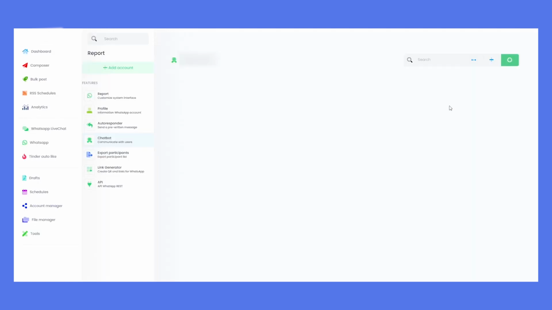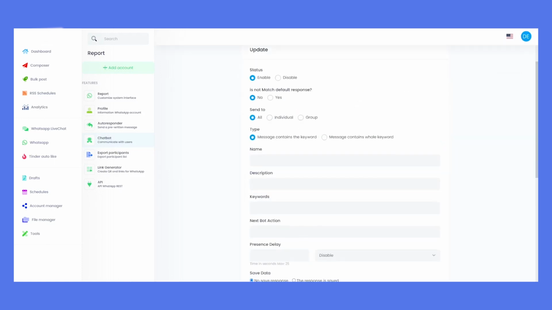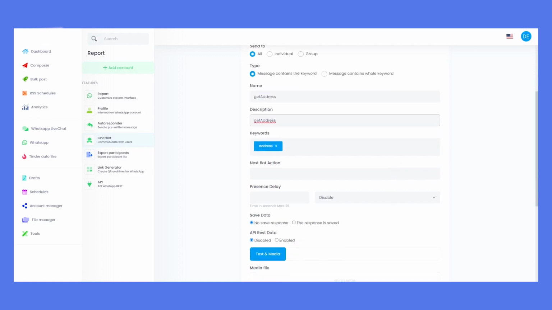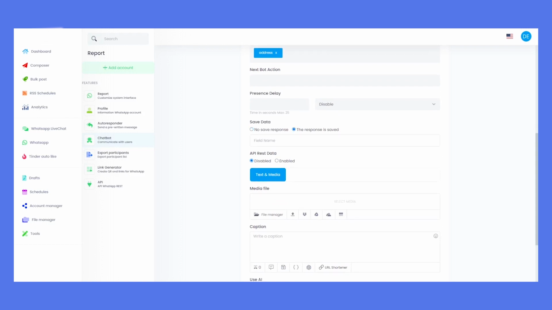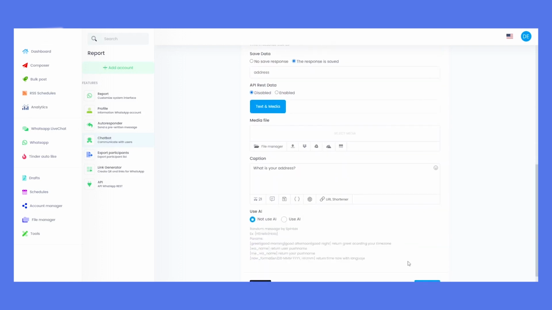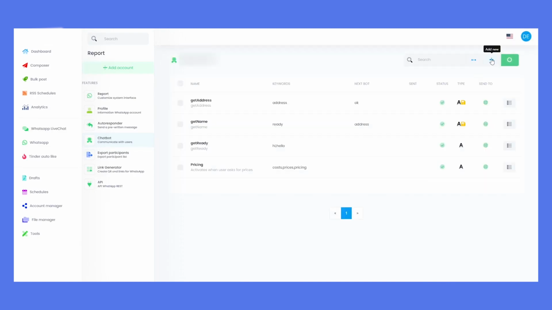Create another item. As keyword, paste the one you just copied, so this message is triggered. In this case, it is address. Configure all settings as before. Write your next question, for example, what is your address, and repeat the process. Save the response, name the field under which we will store it, configure the rest as we have done, and save. Repeat the process until you have all the questions you need.